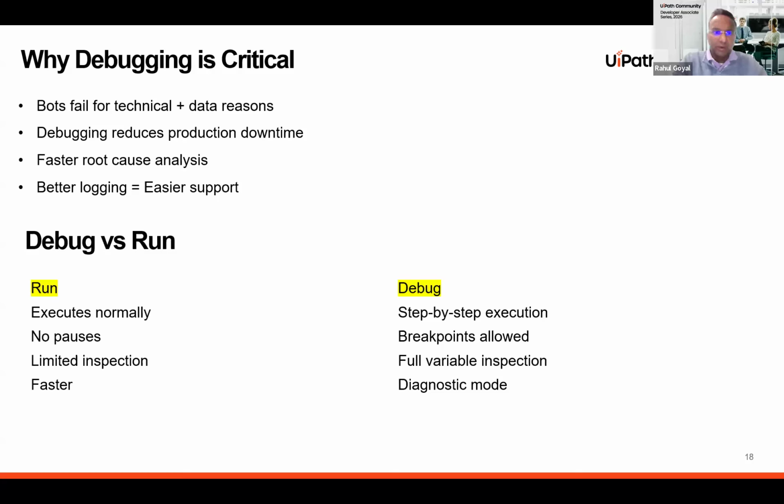If you say run it, it basically executes normally. It doesn't pause anywhere. You get the limited exception inspection at the end, but it's faster. If I have to just execute it without stopping it anywhere in the middle, all I'll do is click run, so that it goes through every stage until it fails somewhere. If it doesn't fail, it will just go start to finish behind the scenes. It will give me a result. That's one way we can run it.